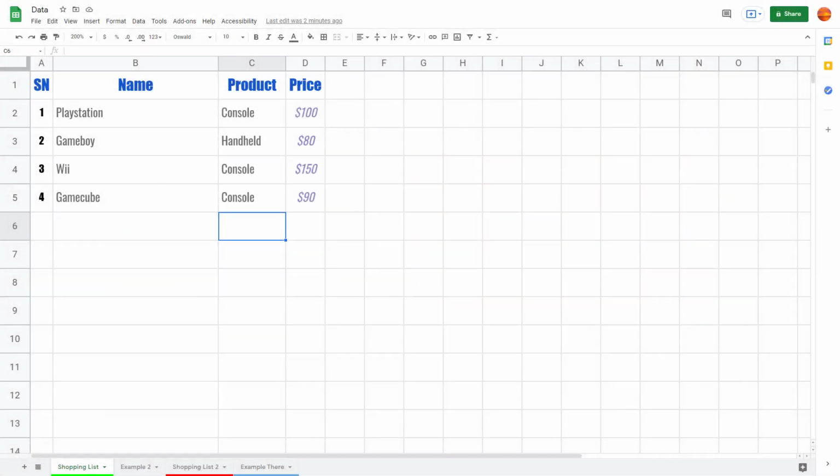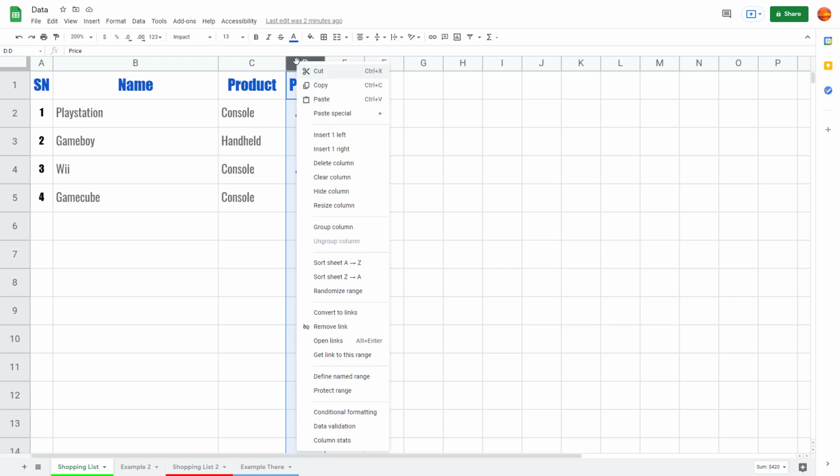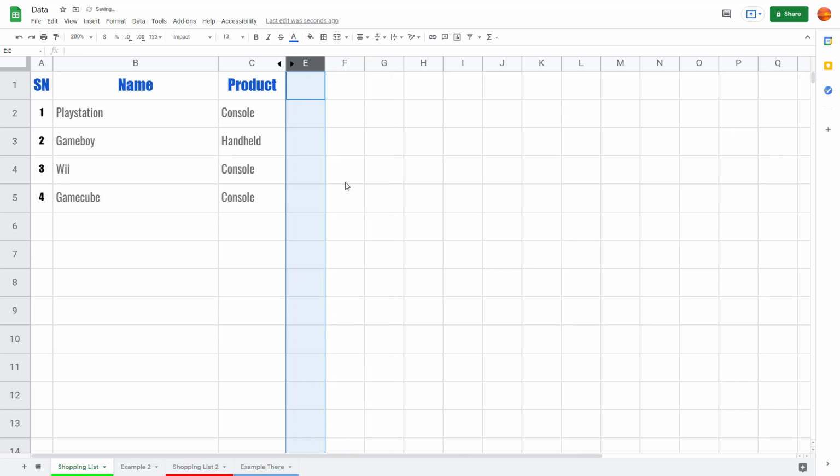So now let's see how we can hide and unhide rows and columns inside of Google Sheets. So over here, in order to hide, let's say for example, a particular column, you can go around, let's say for example, on the price, and I want to hide it. You can select it out on the top just like this. You can right click, and then what you can do is you can hide the column right over there.